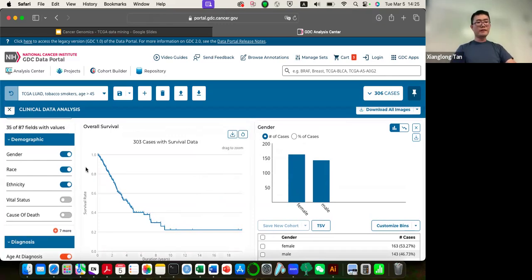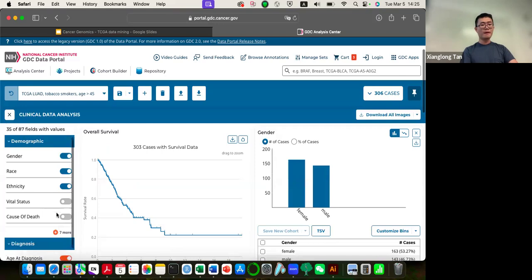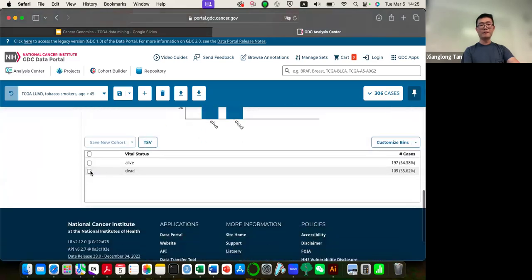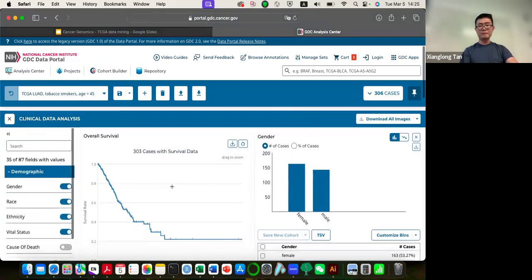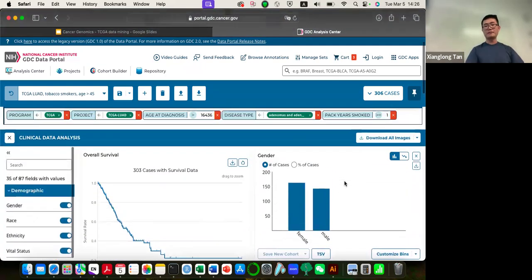And in this clinical data analysis function, on the left, there are several feature panels. If you want to perform additional analyses, such as analyzing my cohort's vital status, I can click on that information and it'll generate a new figure or file. And they have some basic clinical information such as gender, ethnicity, and race. Besides this bar plot, you can also transfer it into a Kaplan-Meier survival curve by clicking this survival plot panel.